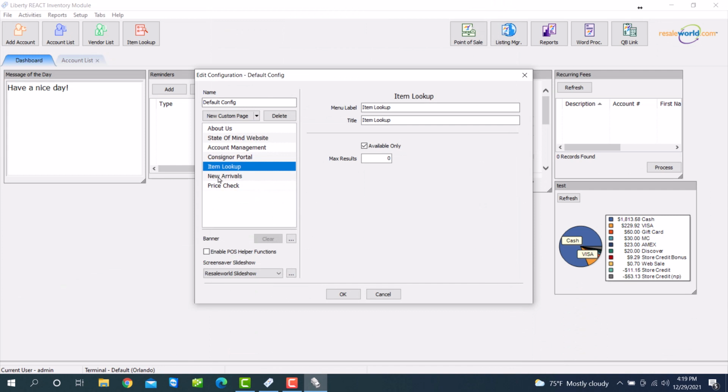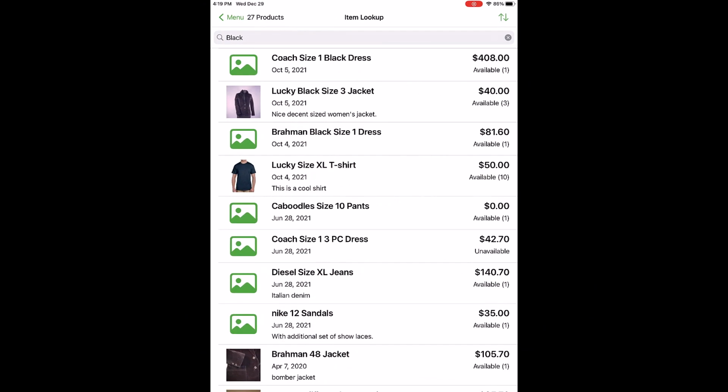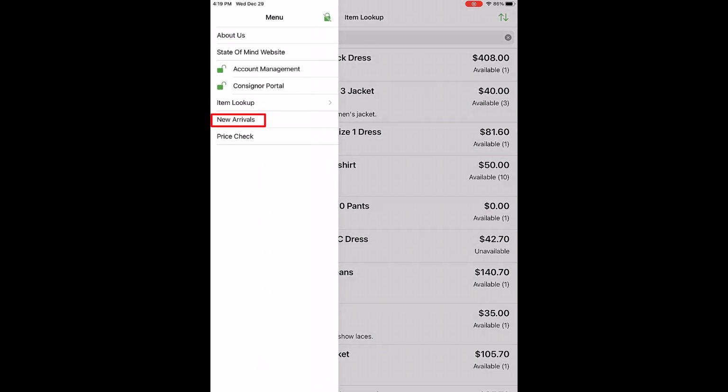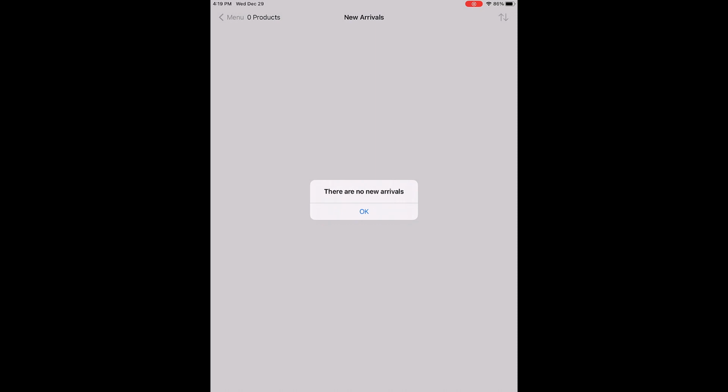Back to our computer, the next feature we have is our new arrivals feature. I'm going to click on this. Again, we have control over what the new arrivals menu label will be and whether we're going to show available or all items. Back to our iPad, tap the menu. We'll go to the new arrivals area. Right now I have no new arrivals, but basically any new items that are entered into your software will appear here based on the criteria that you've set in the kiosk configuration.